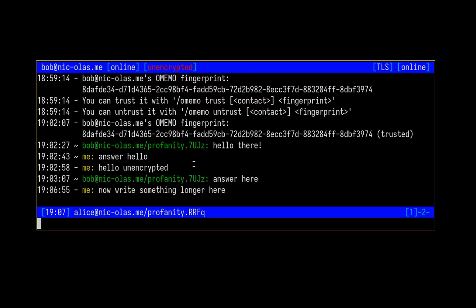So yes, this was, I think, all the basics for Profanity. Profanity has a lot more options and it has a lot more features. It can send attachments, it can download attachments, all end-to-end encrypted, of course. You can have plugins with it, you can have emojis and stuff like that. I mean, Profanity is really a great piece of software and a great XMPP client.